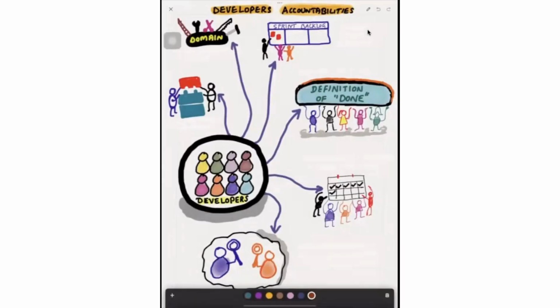So what are the accountabilities? First, the developers create a usable or valuable increment, which creates value for the customers, users, or stakeholders. The developers have domain specific skills. Domain specific skills means, for example, if you are building a software product, then the developers will have programming skills, testing skills, database skills, architecture skills, integration skills, UI, UX skills, something like that.